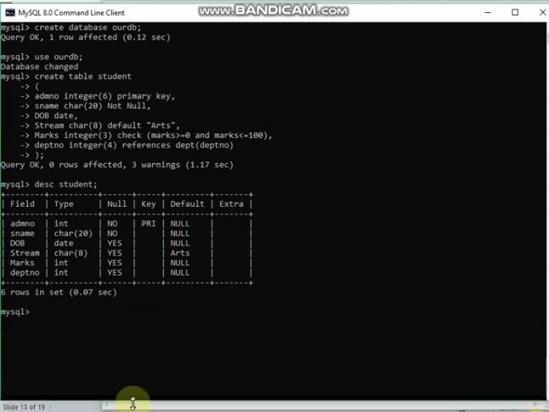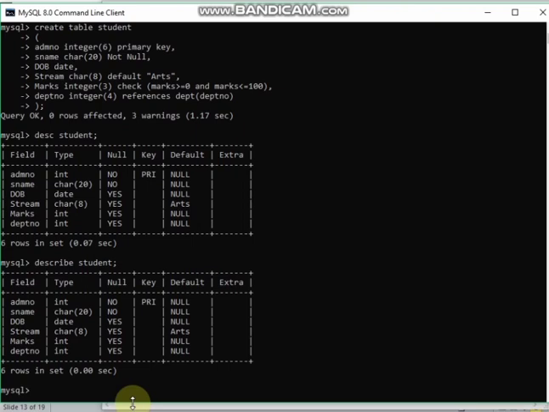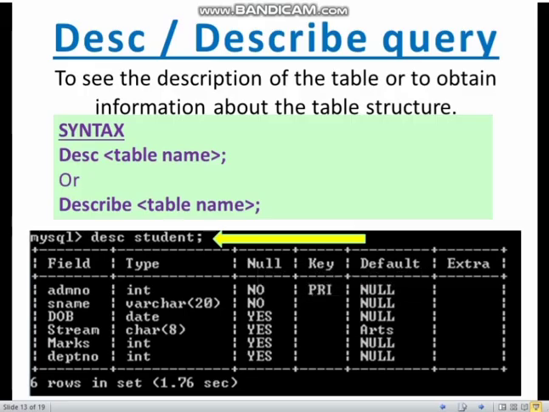And see one thing, if I click the up arrow, you will be able to see the commands. You move down arrow, you will see the commands which are there after this. So describe, I'm typing. Okay, see, describe and DESC both are showing the same output, right? Description of the table: field, type, null, key, default, extra. So these are the things. Now let us move on and see what is there next.